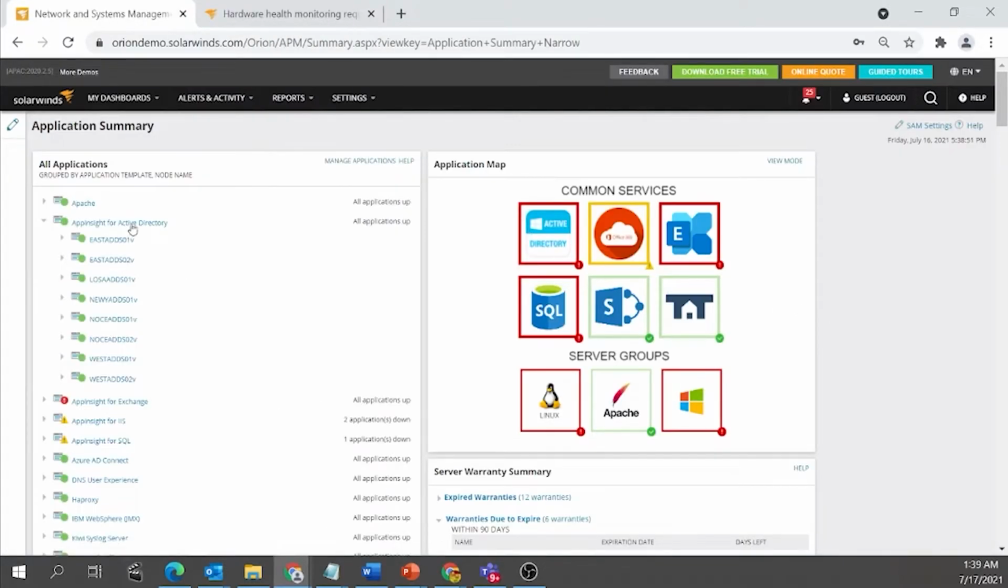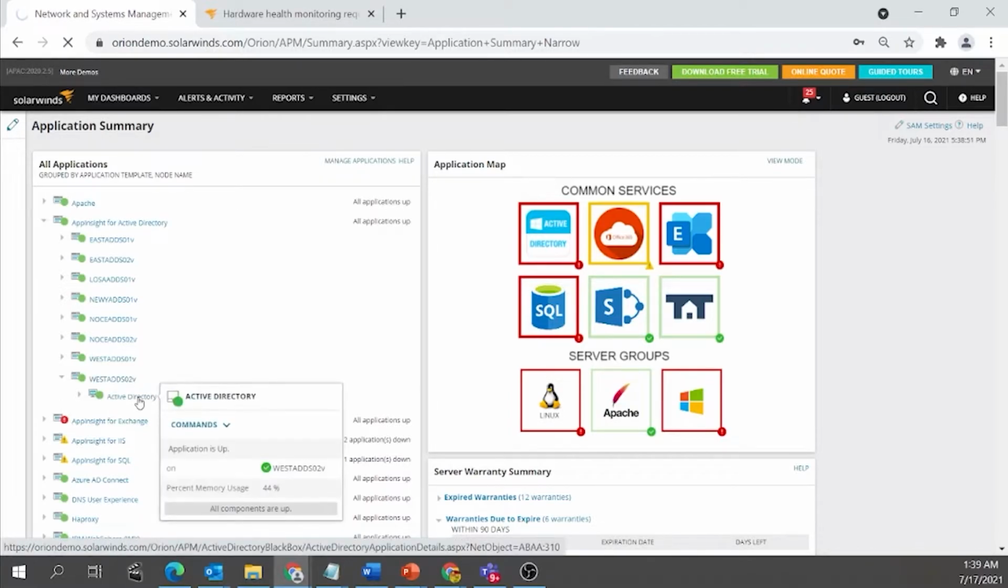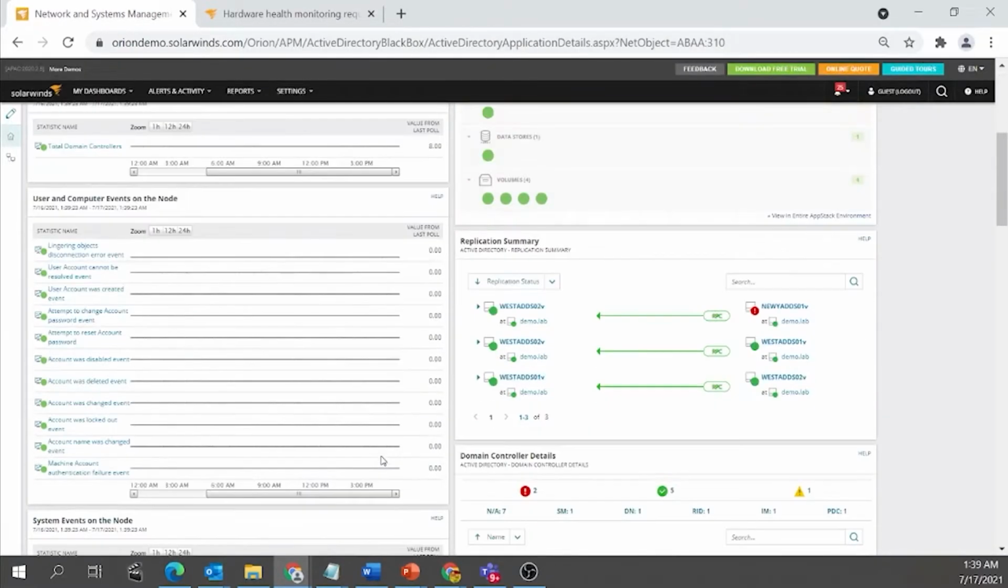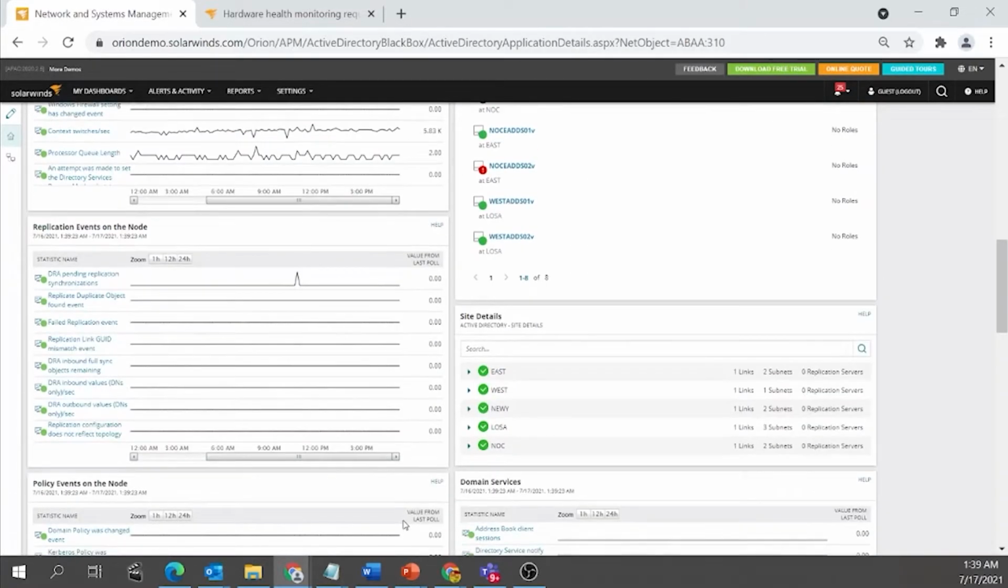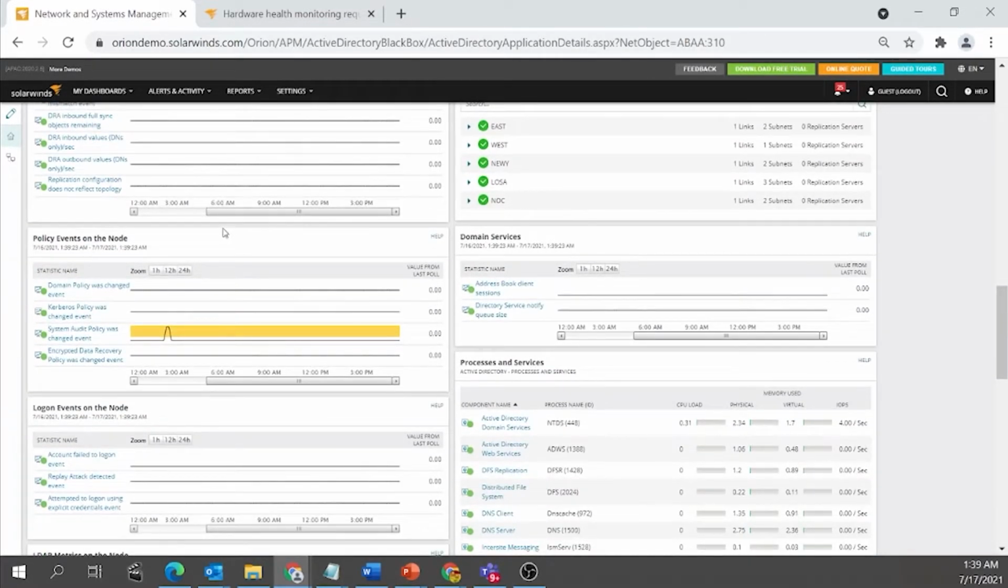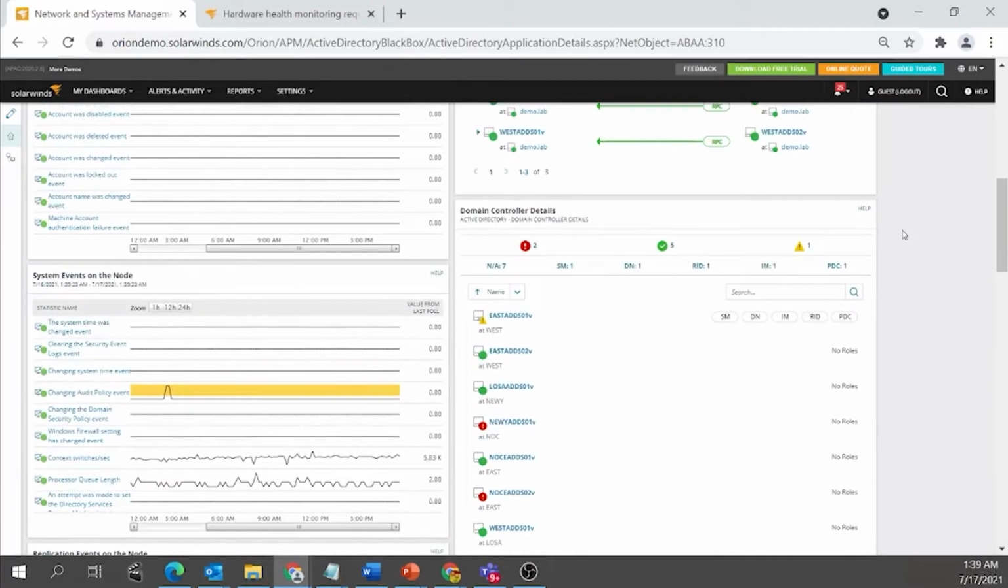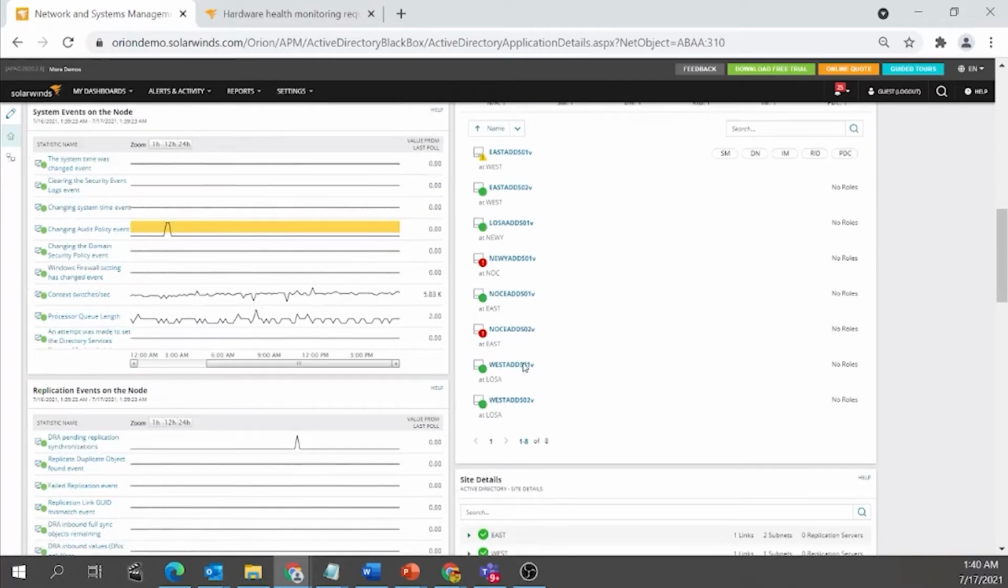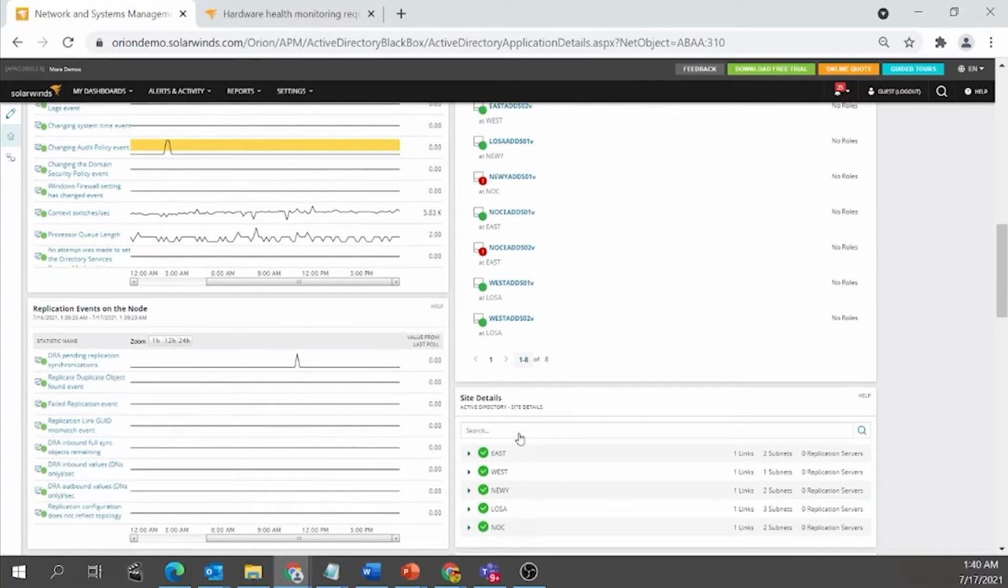For this particular example, let's look at App Insight for Active Directory on the Orion demo, and let's review its features. The App Insight for Active Directory widget displays details about trust relationships on the Active Directory application summary page, so you can visualize domain-to-domain communications. You can determine which domains can access another domain's resources.